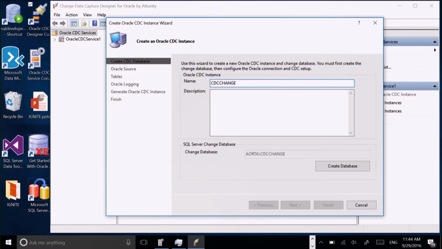And you can instantiate multiple CDC instances within that service. So as a part of the migration, I can actually monitor all my DBs with this single service? Yes, you can.